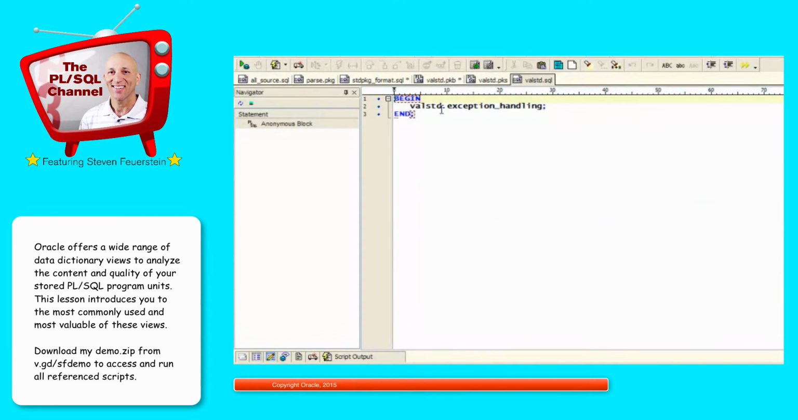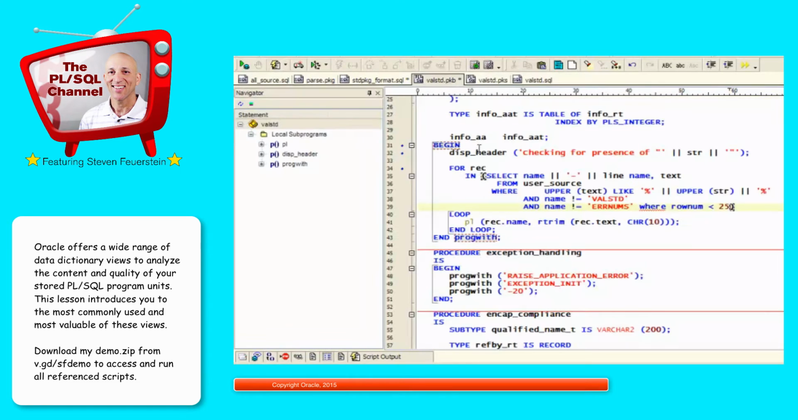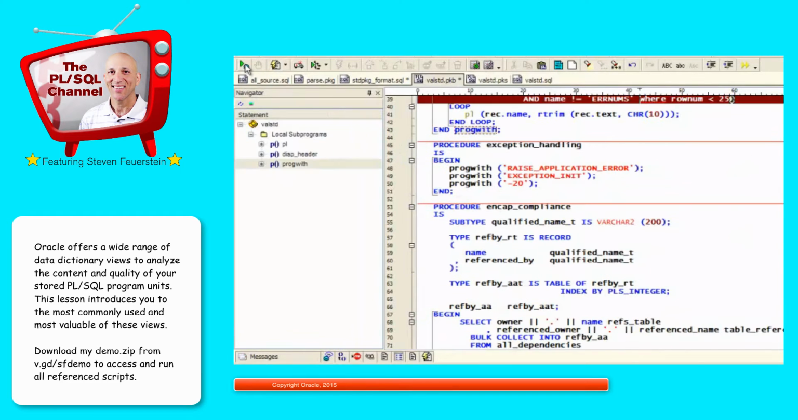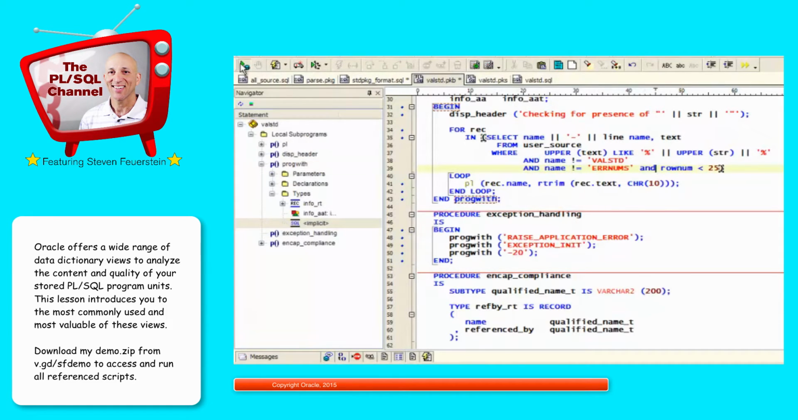So let's try it. I'm going to validate my exception handling. Whoops, I guess I just did something wrong there. Let's check. Compile. All right. And not where. And rownum less than 25. Compile. Yay, it compiles. Let's run it again.